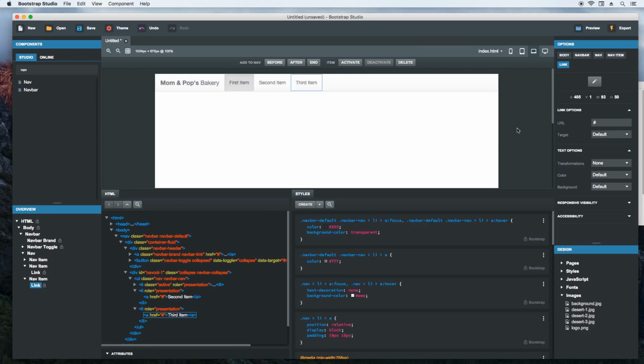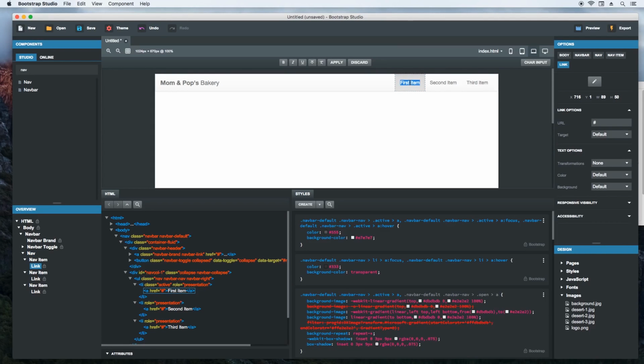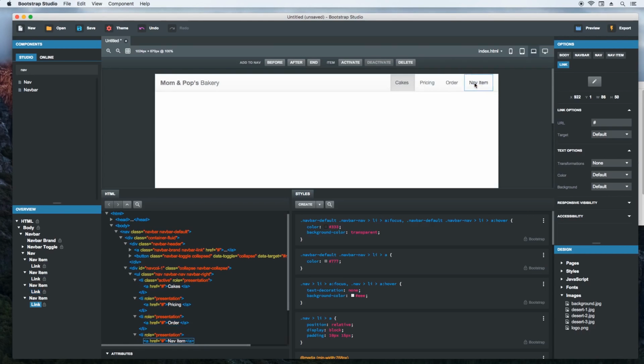Let's make the links show in the right part of the navbar. We just select the nav and choose to align to the right. Now let's change the links. Double-click to edit them. To add one more, we'll use this toolbar button. Great.